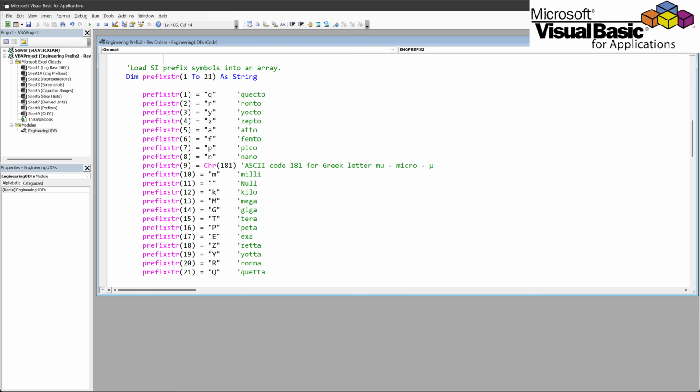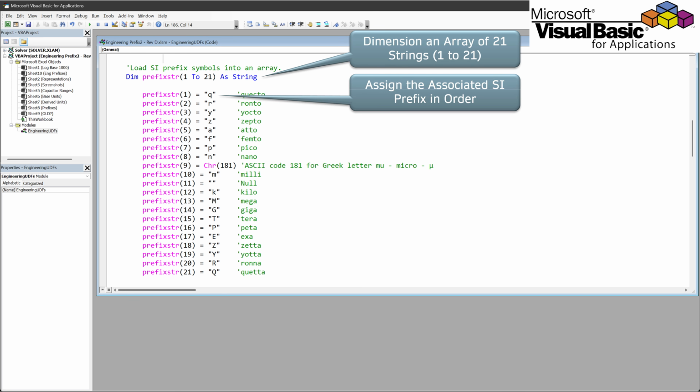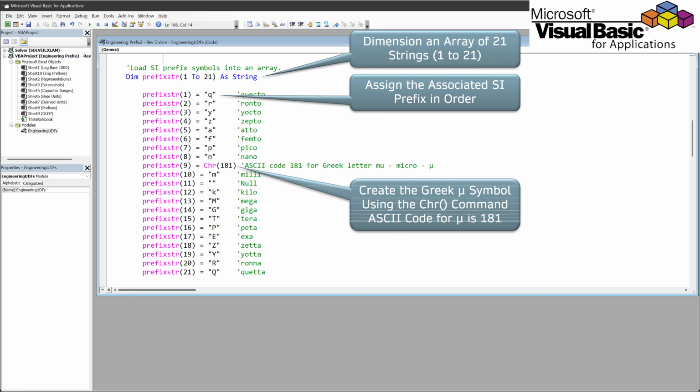This is the section to load the string array with the 21 SI prefixes. Dimension an array of 21 strings, 1 to 21. Assign the associated SI prefix in order. You can create the Greek mu symbol using the CHR command using the ASCII character for mu, which is 181.